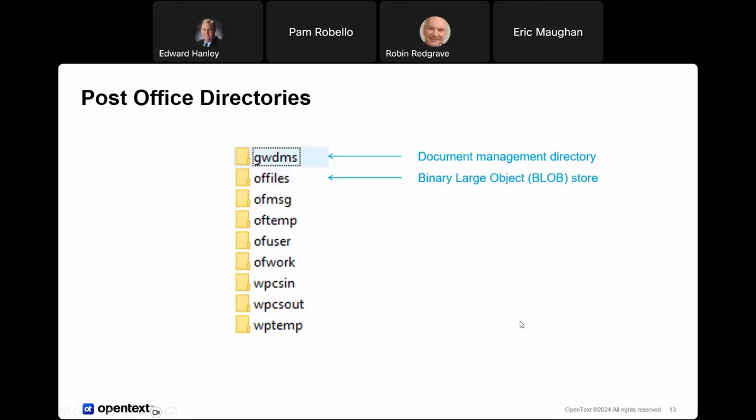Off files is where binary large objects go, or blobs, and we'll explain what they are later on. You've got the off MSG directory, which is where the message databases are. And we have 255 message databases, and they're stored in that directory. We've got a temporary directory, and then off user is where our user databases are. So every user on the post office has a database that's assigned to them there.